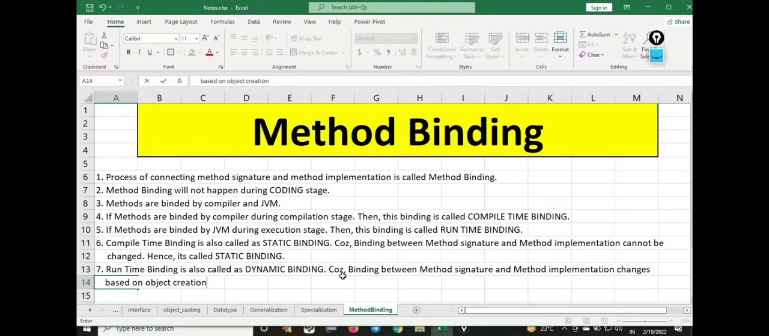changes based on object creation. Hence it's called dynamic binding. Did you understand both the points?